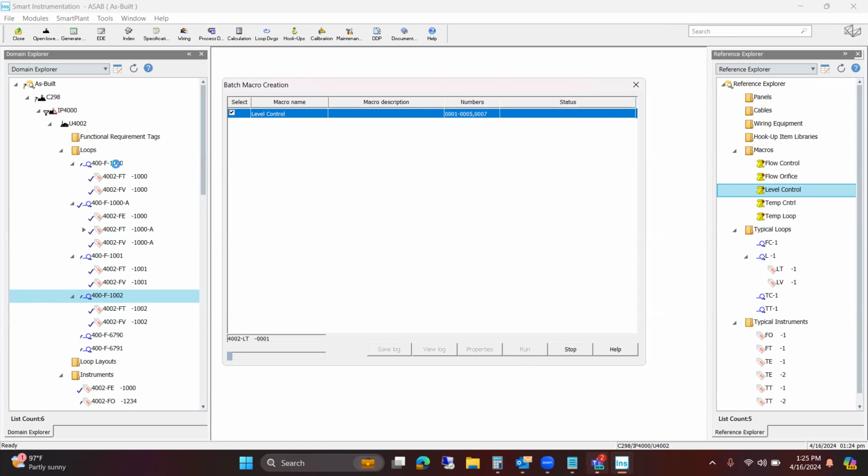So based on the naming convention, your loops and instruments will be automatically created within the unit, with the mentioned sequence numbers based on the macro. Clear? Okay. Got it, Shane? Yes, got it, sir.